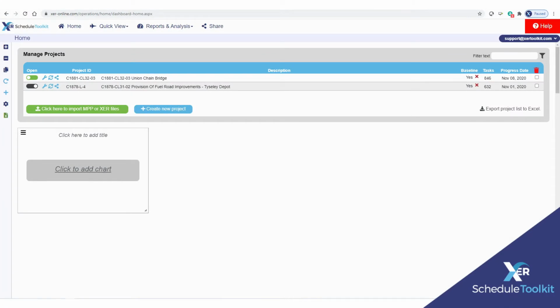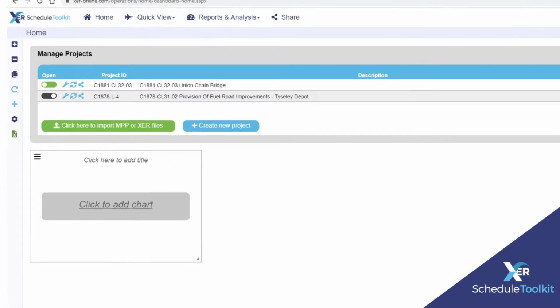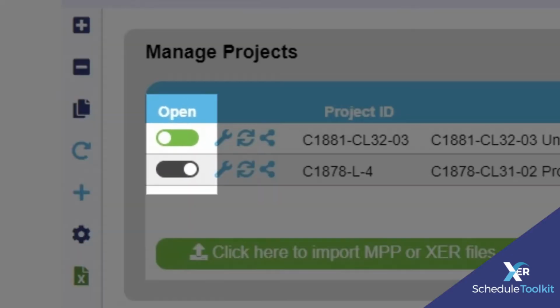The XCR Schedule Toolkit provides a range of configurable charts and data reports within the Dashboard Creator function. This video will show you how to use the Dashboard Creator tools to set up and share dashboards with other Toolkit users.